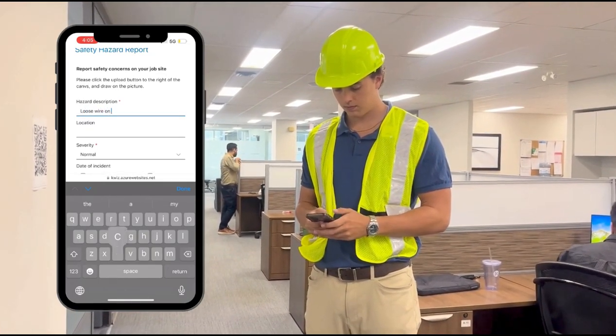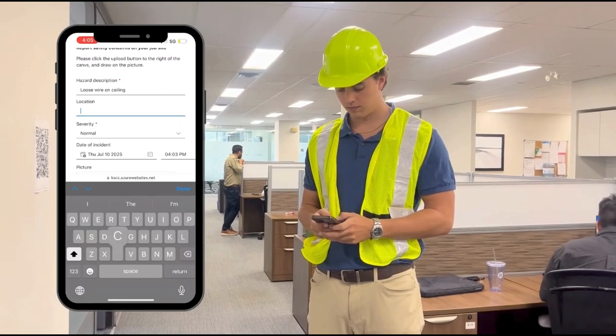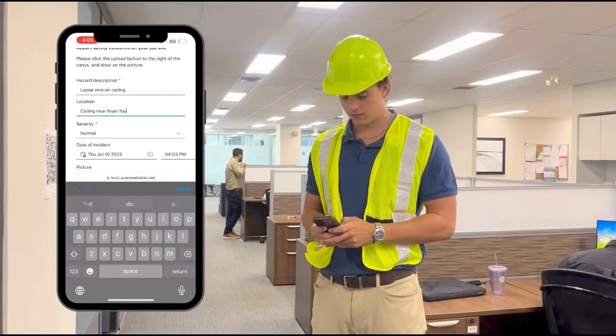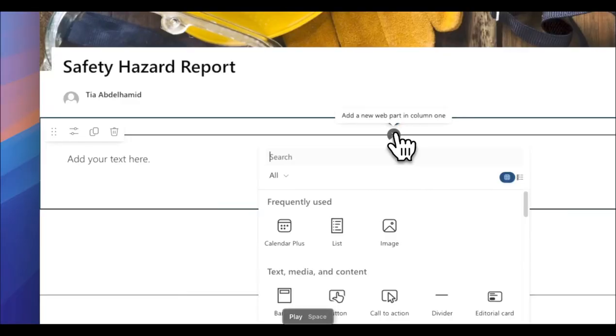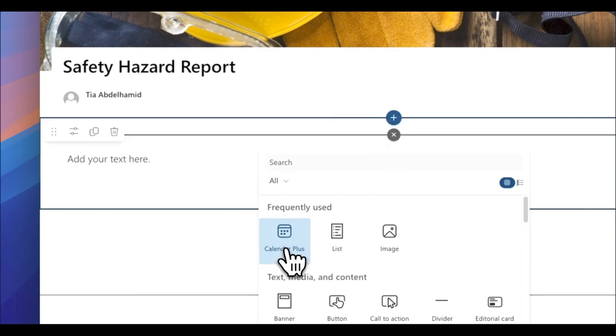It's a fast, hassle-free way to give workers easy access to the forms they need without searching for links or logging in. Open a new page and add Calendar Plus web part.